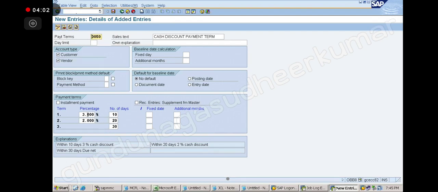No. See, total 30 days time he is giving to you. So you purchased today. Within 10 days if you pay, 3%. If you further delay another 10 days, then it is 2%. If you further delay, 20 days are also over, then you are not getting any discount. You got the point? From today, up to 10 days, 3%. 20 days, 2%. That is how he is saying.